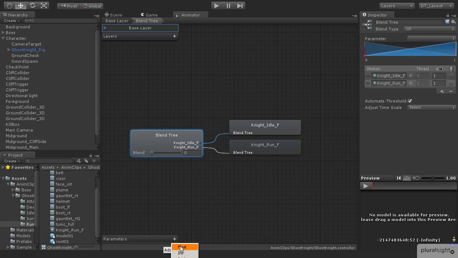Let's add a new parameter, and it's going to be a float parameter. This float parameter is going to be called speed. Go ahead and enter that, and you'll see that that automatically adds to our blend tree. You need to make sure that you have that blend tree selected and then add the parameter.